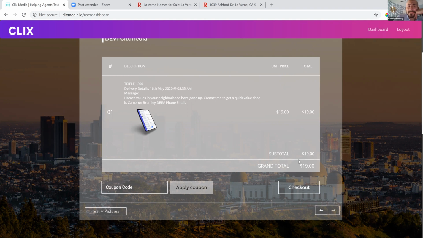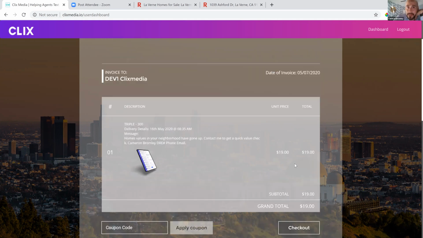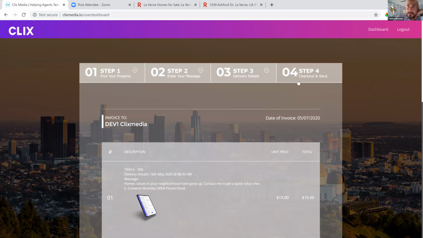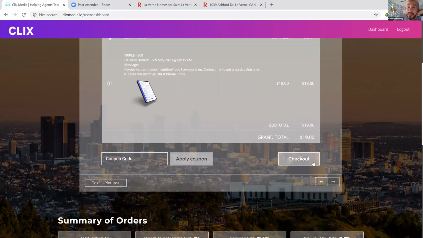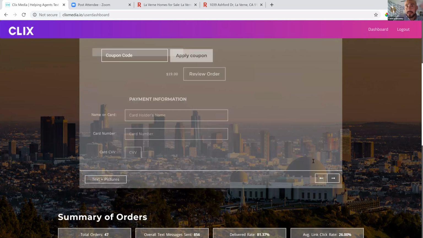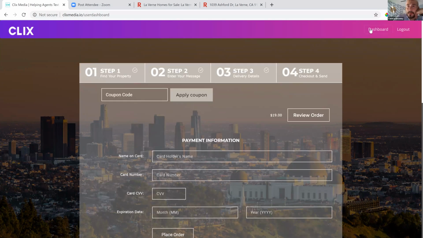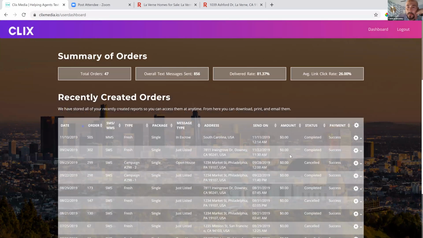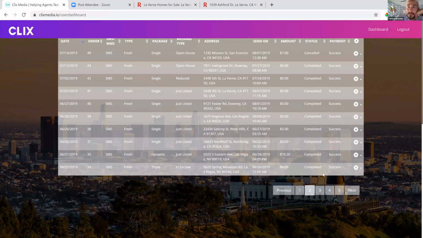So it makes it really easy to pretty much select the amount of text messages that you want to go out, select the area, customize your message. Now, let me show you what happens when you actually send the text message out, right? So aside from your basic checkout screen, I'm going to go back to our dashboard. And I'm going to look at some orders that we've actually done in the past, right?